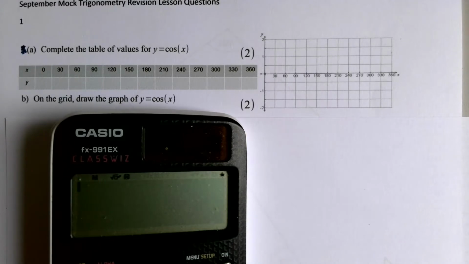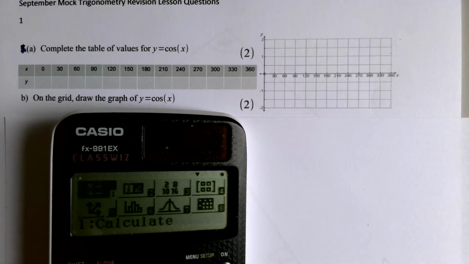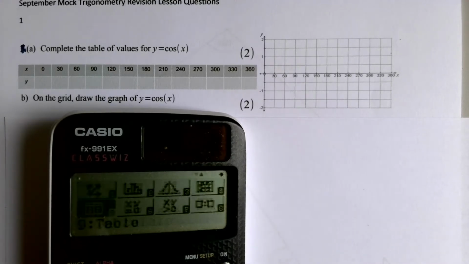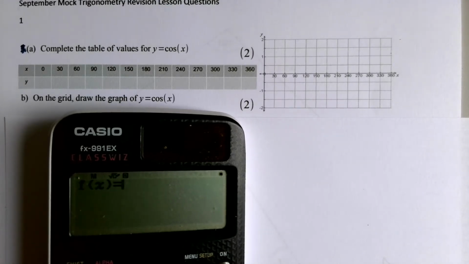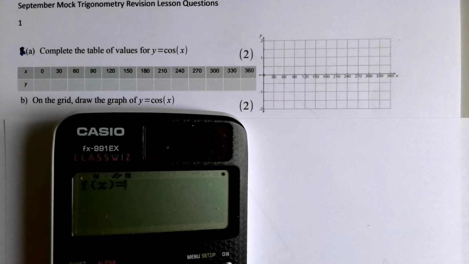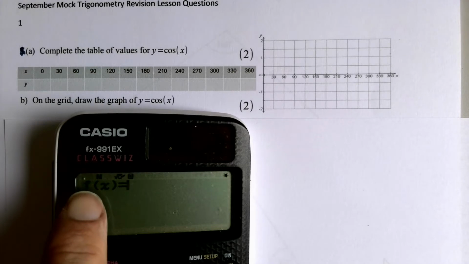So remember, you need to use your table function. If you've got one of these white calculators, it's menu and then 9 for table. But if you've forgotten that it's 9 for table, you just scroll down and see that it says 9, hit 9. If you've got one of the slightly older black calculators, or they come in other colors as well, then I think it's 5 for table, but you should know that anyway. Let me know if that's an issue.